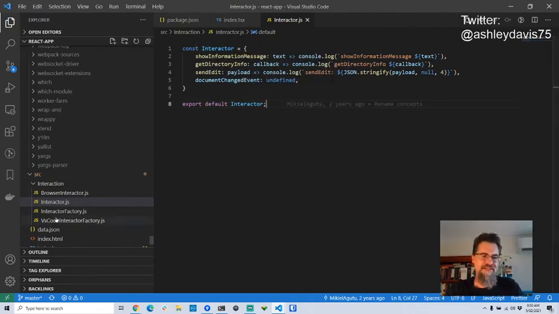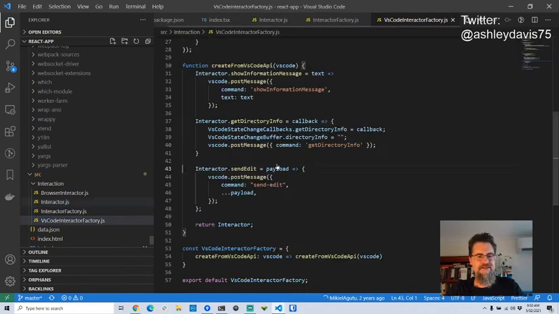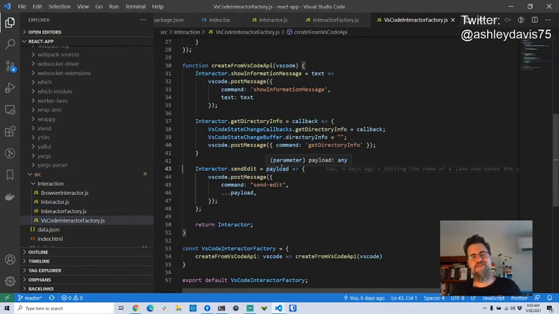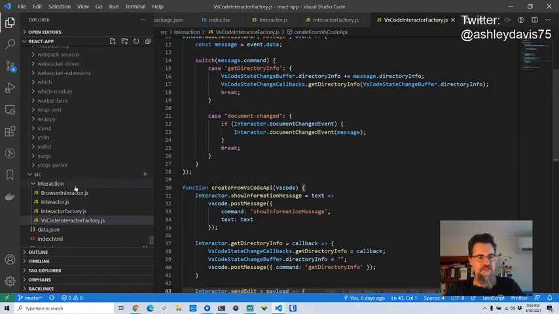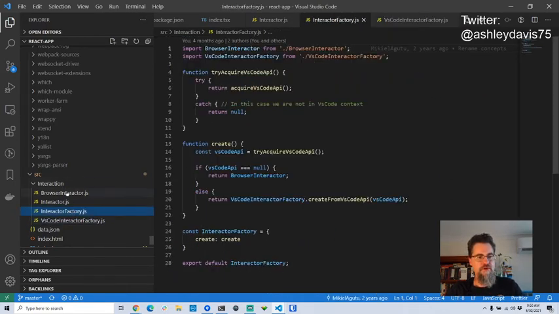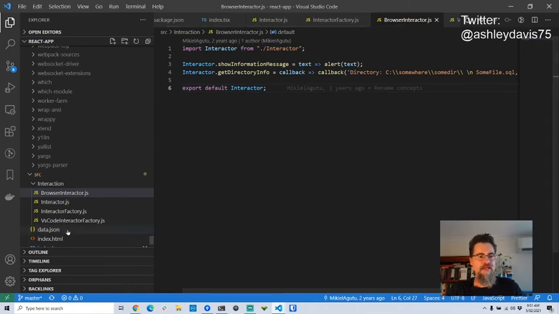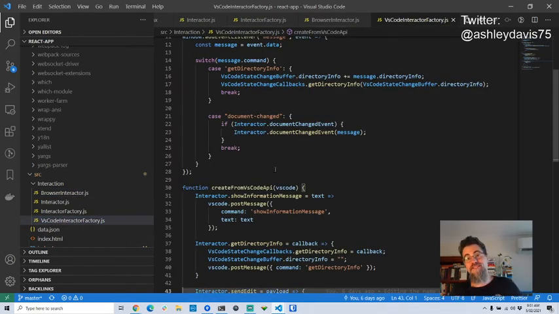I'm not going to call it interactor. This interactor thing is really just the communication mechanism for sending messages between the Visual Studio Code extension and the web view. It's also an abstraction. There's two versions of this, right? There's one that works in the browser, and there's one that works when you're running this inside of the VS Code extension itself. So the reason I can run this in the browser is because it's got two different code paths, basically.